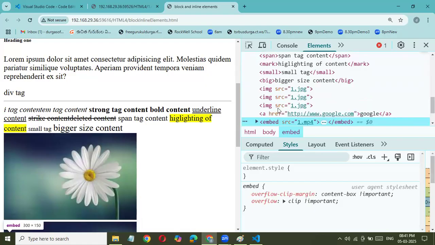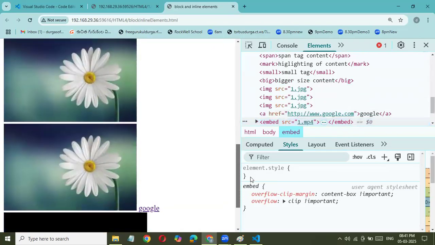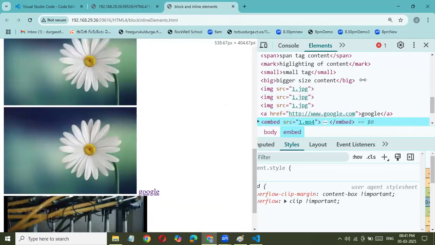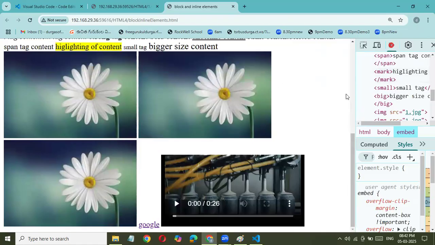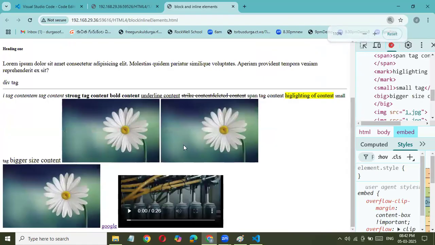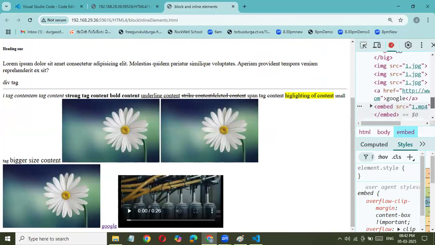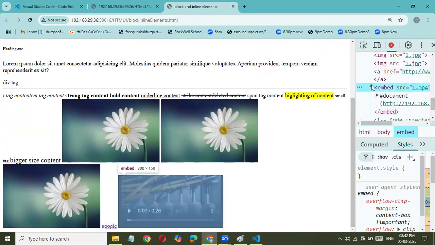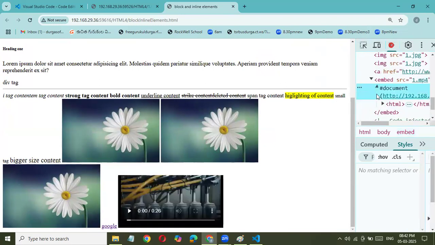The embed tag is internally converted into video. See here, however many images I write, all images will come in the same line only. It depends on the size of the screen. All will come in the same line of the web page. And this is one video tag. Here, the embed tag. If you open this embed tag, you can see some code here.